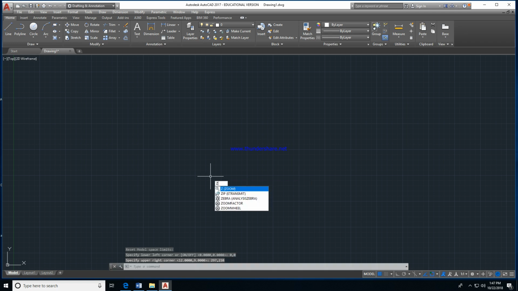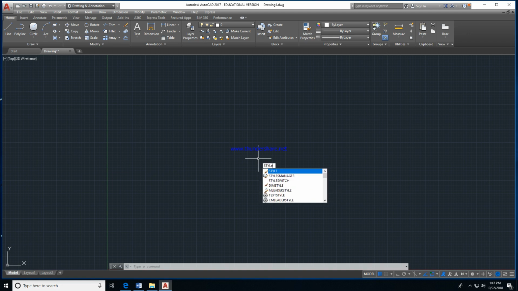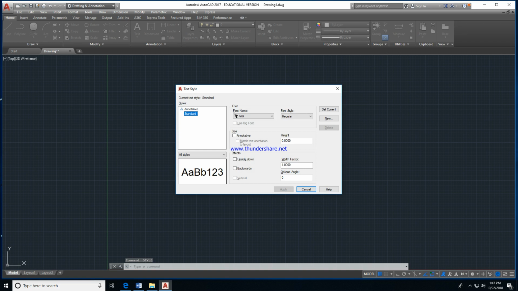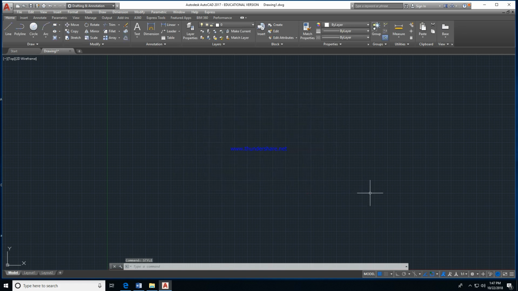I'll zoom it: Zoom, Enter, All, Enter. So it's zoomed. Now I need to change the dimension style and the text style and everything. We start with the text style. Type STYLE, Enter, go for a new style and rename it as Drawing. OK. I need Times New Roman. Apply it, set current and close it. So the style of your text has been changed to Times New Roman.